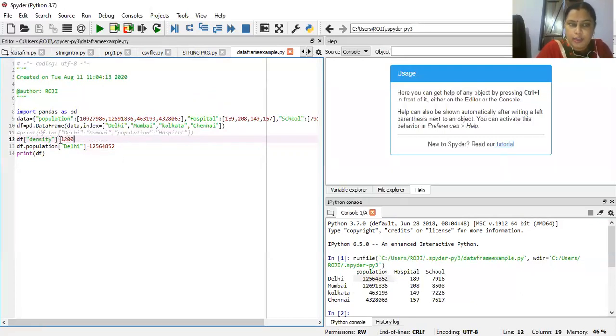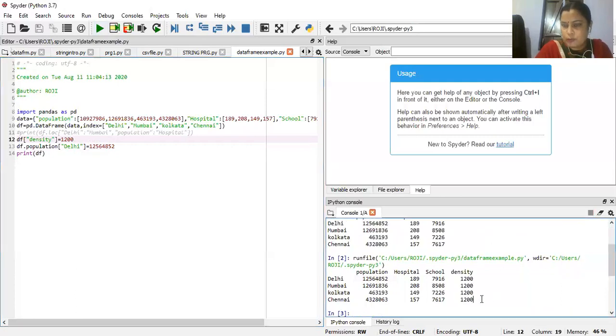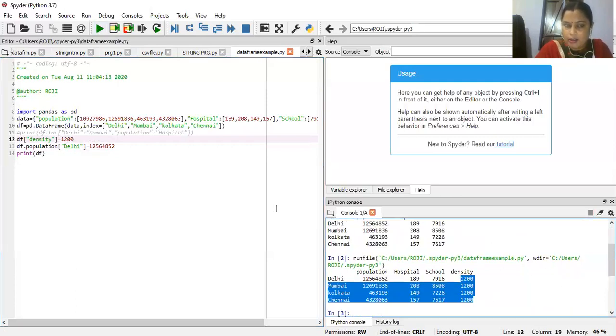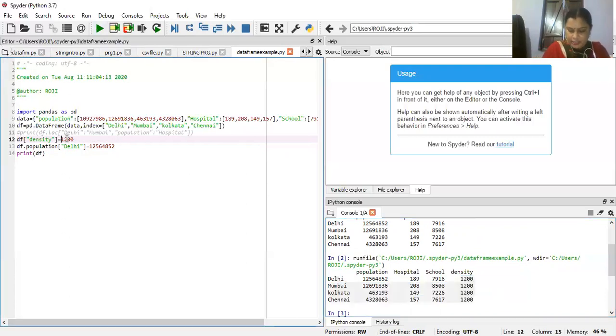The density value 1200 will be stored in all the row indexes. In Delhi the density value is 1200, in Kolkata it is 1200, and in Mumbai it is also 1200. The same value will be displayed in each row. And suppose you want to display a different value at each row position, then we will use different data. So here we use loc or iloc.